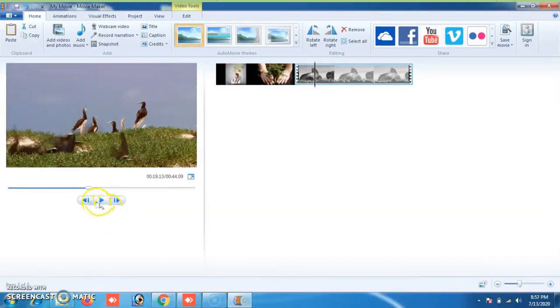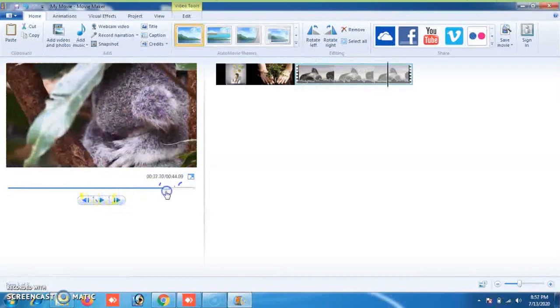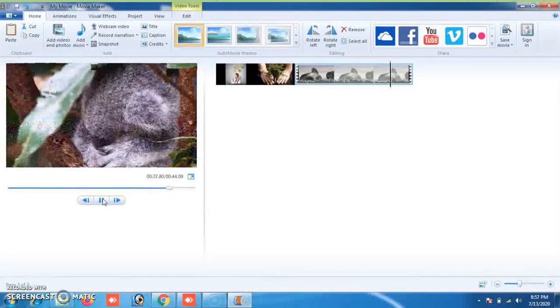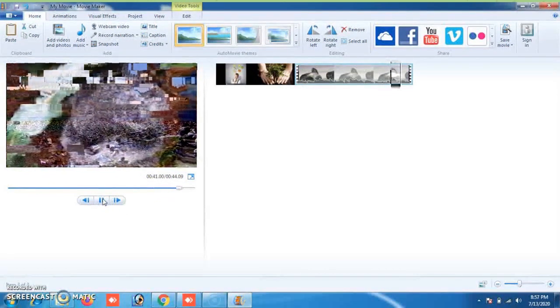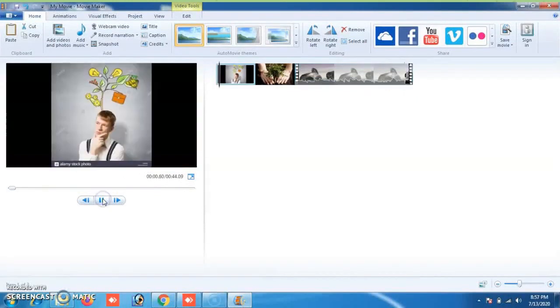From this button, you can play and pause your video. And also, you can forward it and rewind it. So, in this way, you can create your own movie or slideshow.